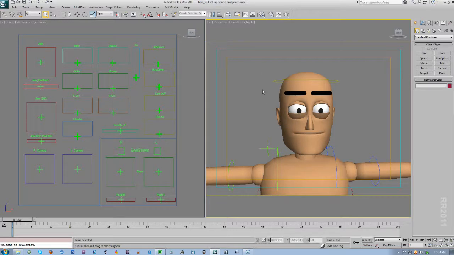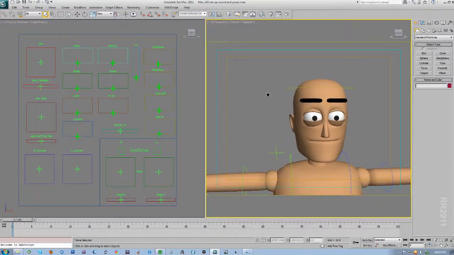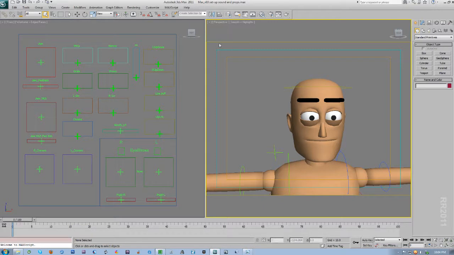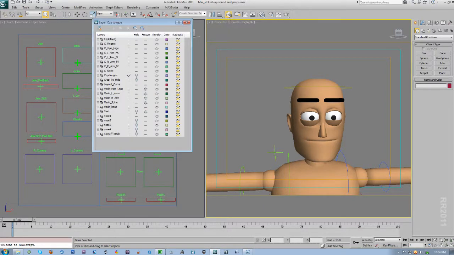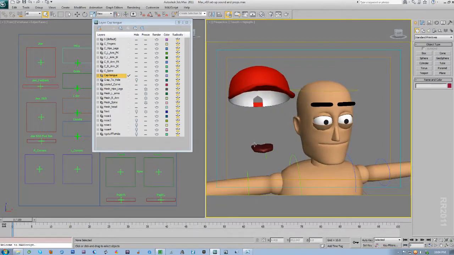Alright, if you want to use some props, like give the Max Rig some hair, you can create those things and link them to the head control object. Now, I've created a baseball cap and I've hidden them. I'm going to the layer manager and I'm going to unhide that. I also have a tongue which I'm going to include.